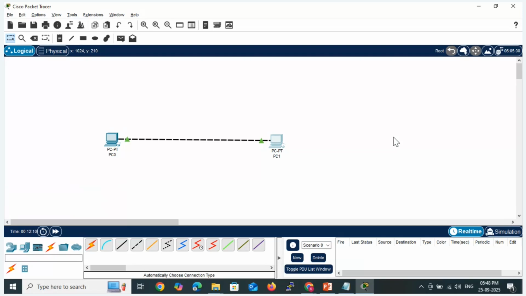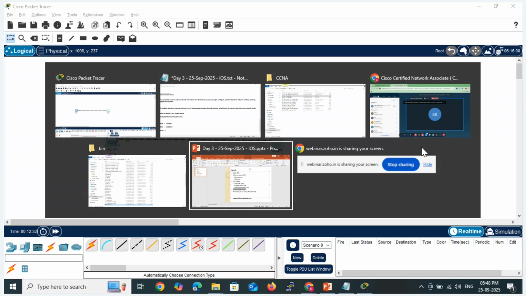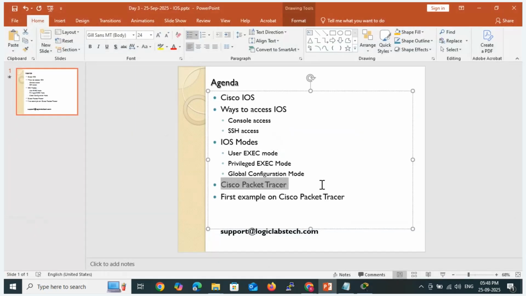So what are you waiting for? I strongly recommend you download the Cisco Packet Tracer and get started with hands-on practice of network administration. Create PCs, establish a link between the PCs by using this automatic cable, and proceed to test whether these two machines are able to communicate with each other or not. So this is the first example on Cisco Packet Tracer.